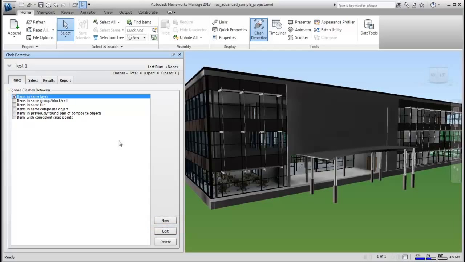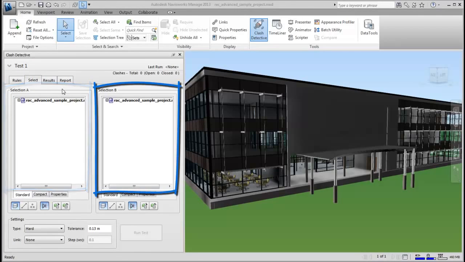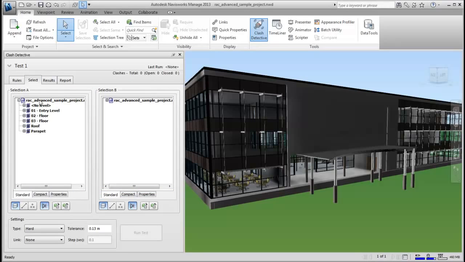For this test, I'll use the rules selected here and move on to the Select tab, where I can select which objects I'll be looking for clashes in. At the top of the Select tab, you can see the Selection A and Selection B panes. These are similar to the selection tree, but instead of selecting items in the scene view, you select items to clash against each other.